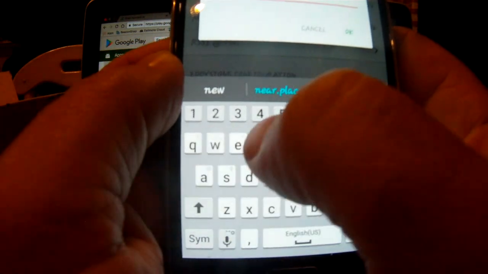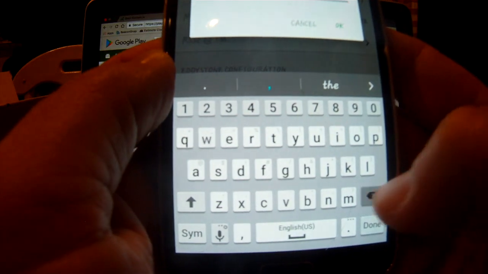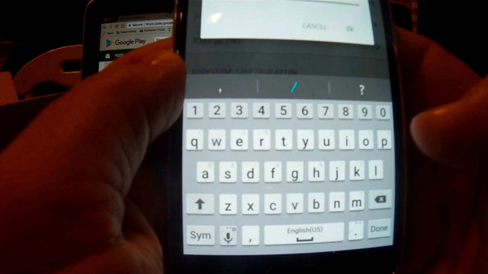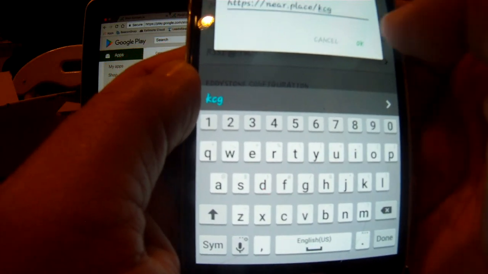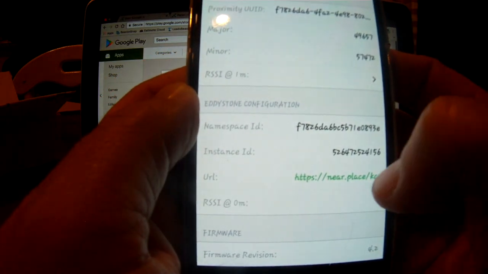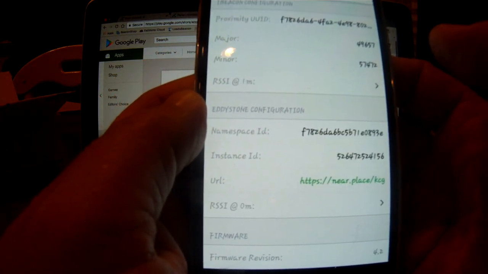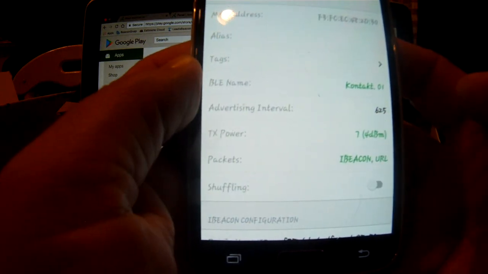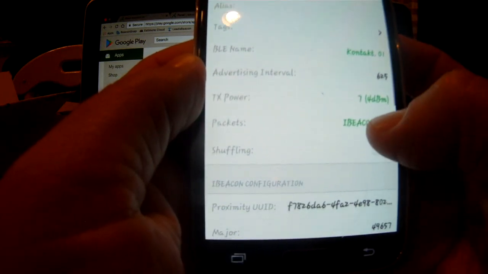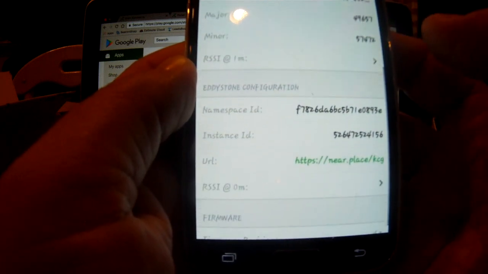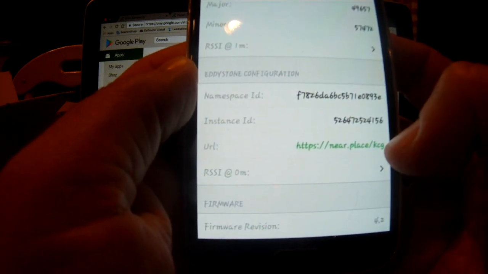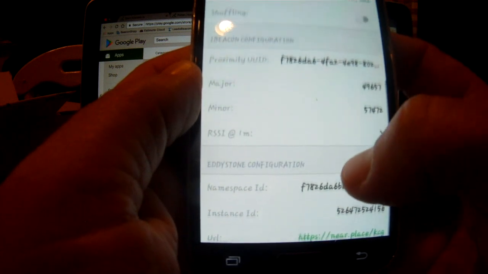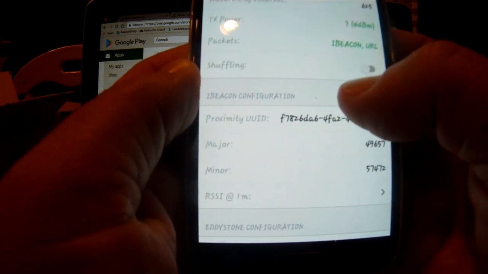S:// near dot place /KCG. Okay. That's my Eddystone configuration. Firmware, I guess it's up to date. I don't really see much more that I need to do here. I put in the URL. I changed the packet to Eddystone URL.